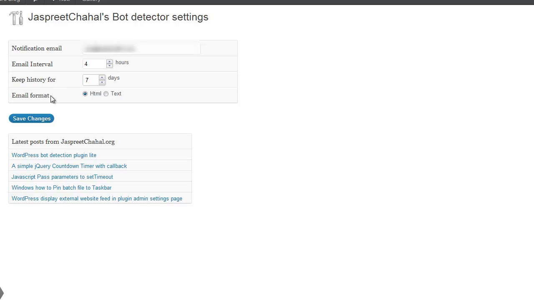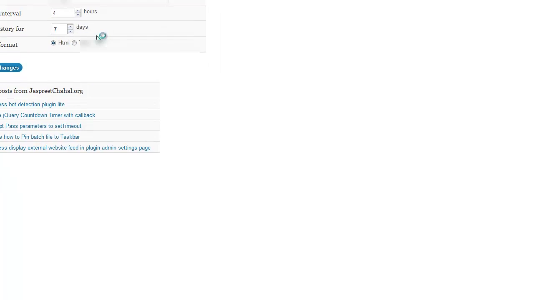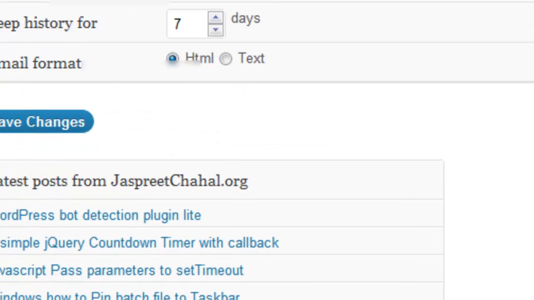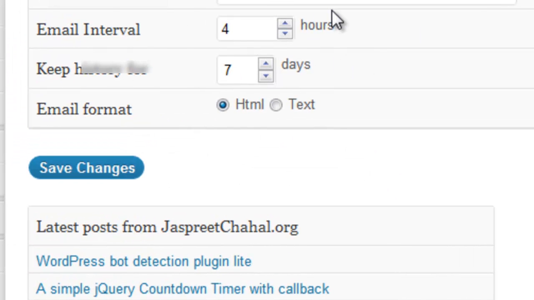And then you have the option of choosing the email format, whether it's HTML or text. Once you're done with these settings, you just click on Save Settings, and it will save. This is on my live website, jaschahal.org, that I'm demoing.